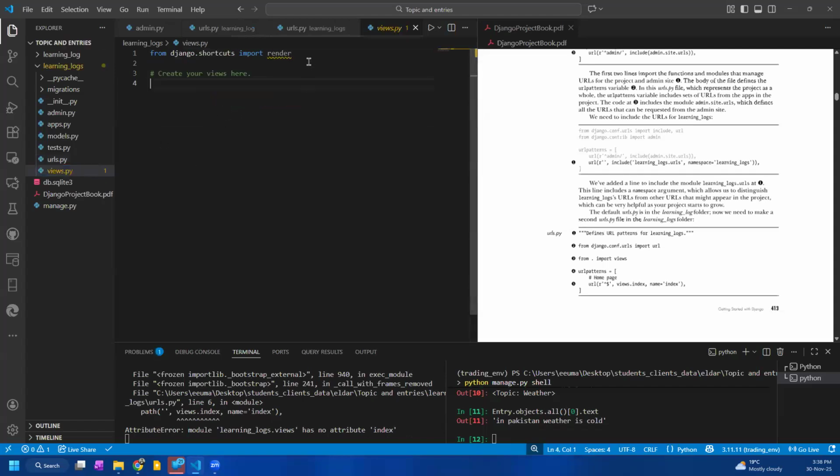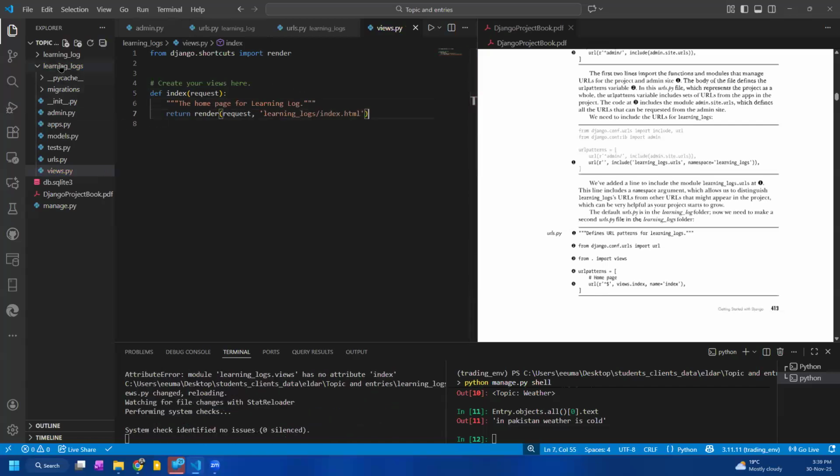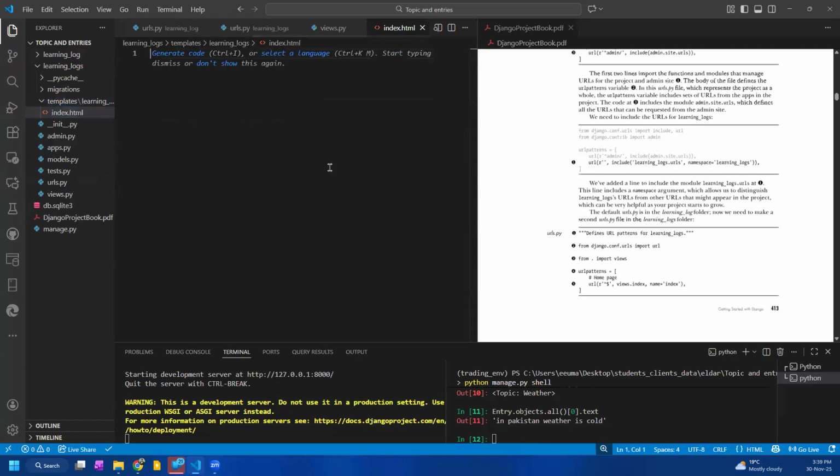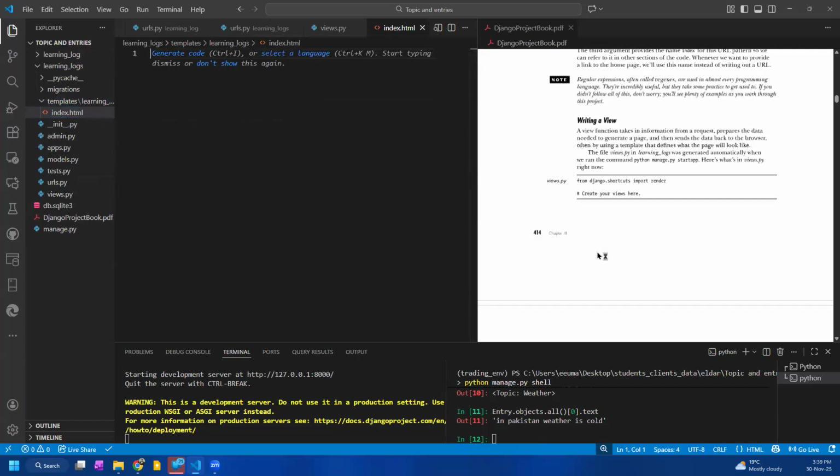So in the views, I have to make this file. I have to write an index page and show me learning_log.html. I go inside learning_logs and create a new folder called templates. Under templates, I create a new folder called learning_logs, just like the app name. And inside that, I create a new file called index.html. To save time, I go next.